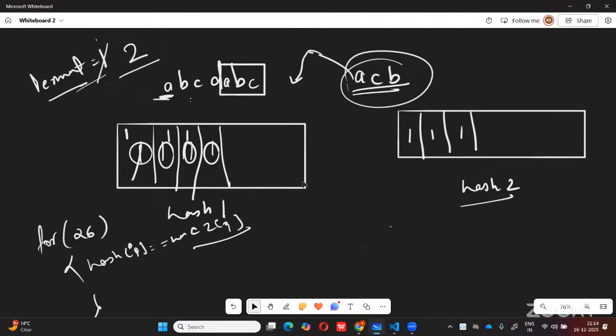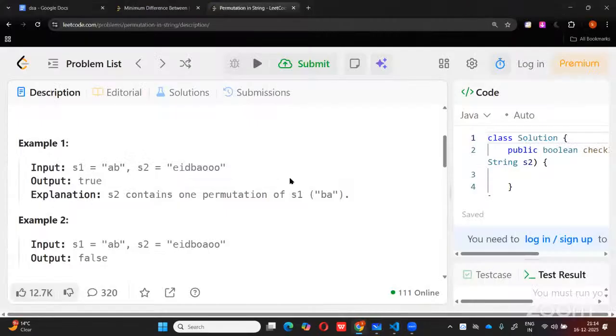But your main question is not asking for the number of permutations. It is only asking whether it is possible or not. So as soon as you get the first match, you will simply return true from there. So this is your question, and that's how it is even simpler.